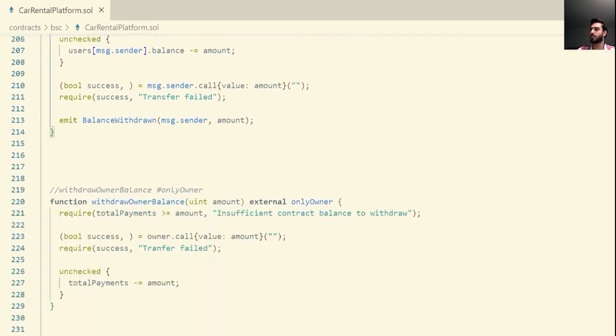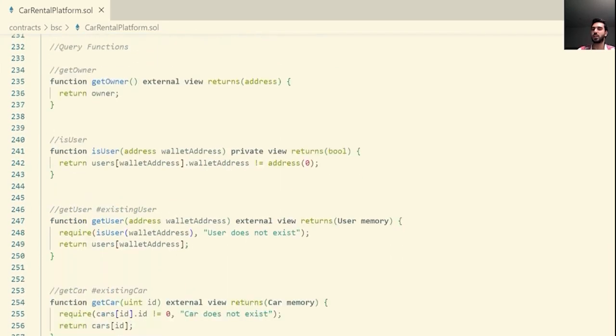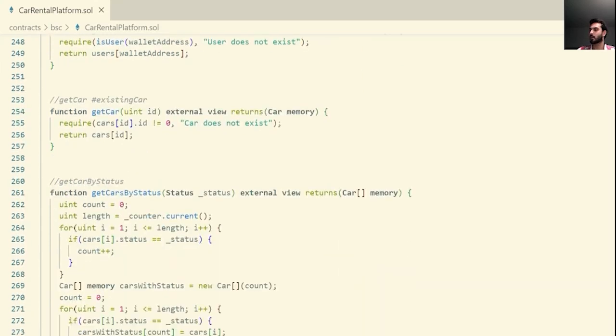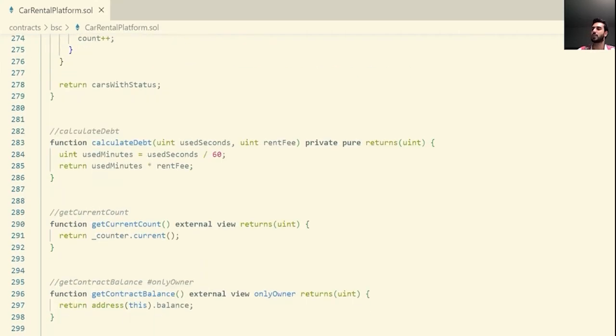Next, we have another function for the owner so that the owner can get their tokens that are made as the payment to our contract. In the last section, we had our query functions. In general, we had a lot of getter functions like the getOwner, getUser, getCar. We also have the isUser function which we use privately in our contract. Next, we had a function to getCarsByStatus which filters out the cars based on their status and returns this as a memory array. Next, we had the calculateDebt function which was also private, and this is our only pure function.